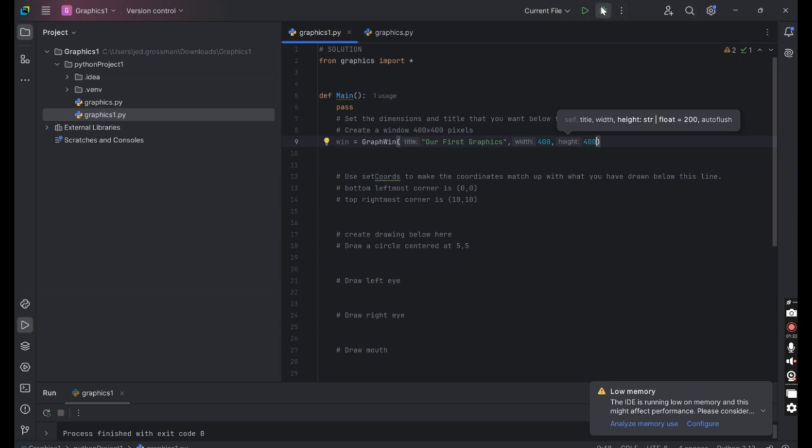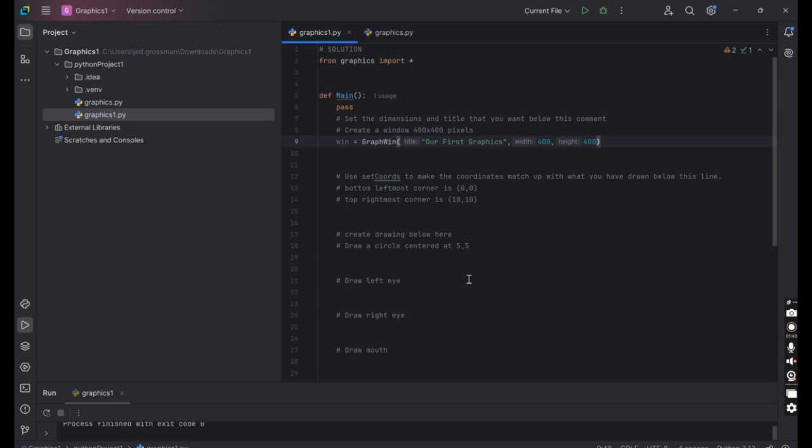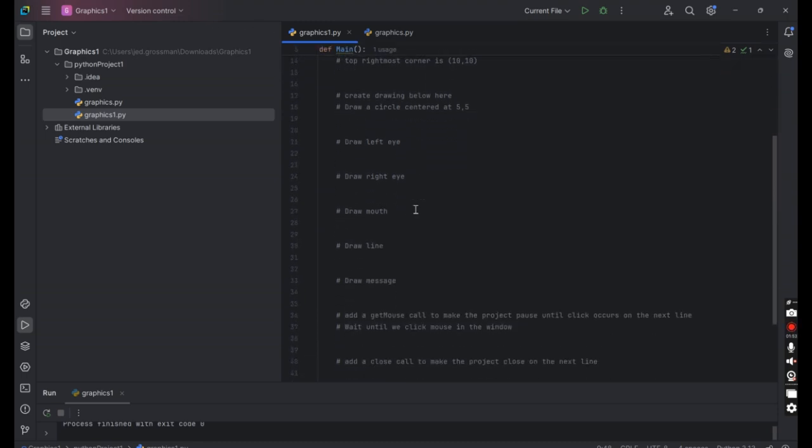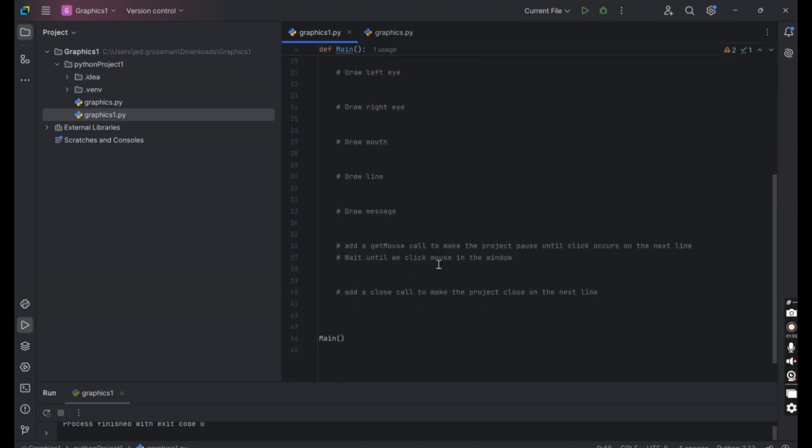So now we can just test this by hitting play. We saw it flash. So it came up and vanished instantly. So we have to fix that little issue so we can actually see what's going on here. If you scroll down a little bit, we're going to add in one little thing. This getMouse call down here. We're going to go ahead and put that in.